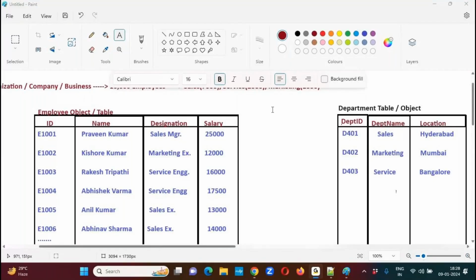Mapping the relation between two objects means mapping the relation between two human beings in the real world. Same concept, no change at all, nothing different. Concepts are real-world concepts only. A parent can have 0 children, 1 child, 2 children, n number of children also. Here also we have employee and department. An employee can work in only one department, but in one department we can have n number of employees. One child can have only one parent, but one parent can have n number of children.